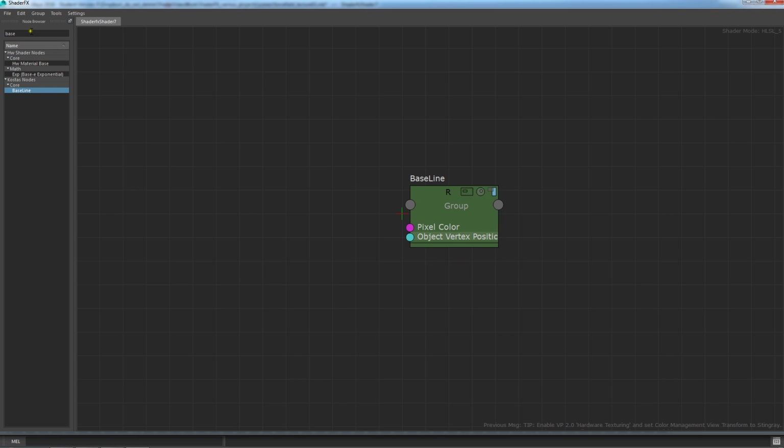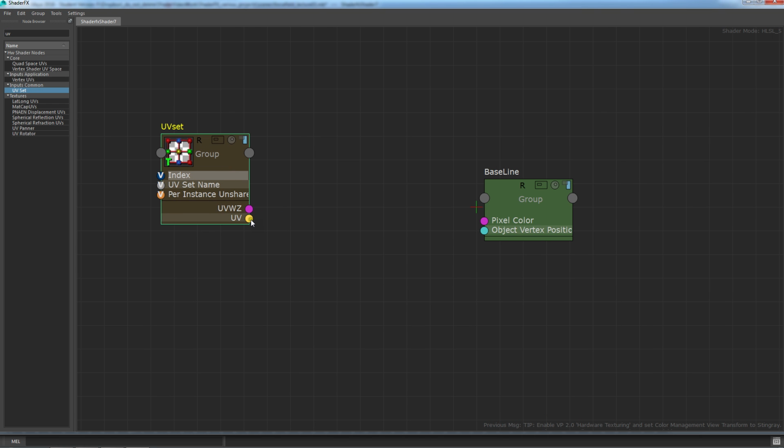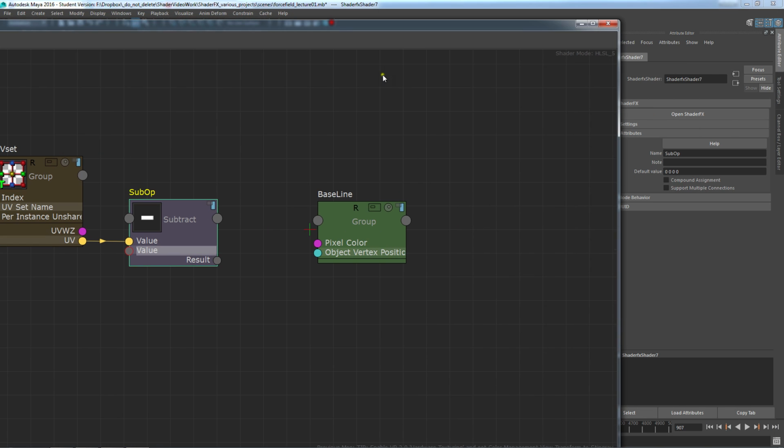So if you remember, we go for the UV of the object, and to get the UV of the object, we search for the node called UV set. UV set will output the polygon object's UVs. And the next step after accessing the UVs is to subtract by 0.5. So I'll need a subtract node, and we'll connect the UVs and then subtract 0.5. Make sure that you don't write minus 0.5 here, because the node itself does the minus operation, so just 0.5.